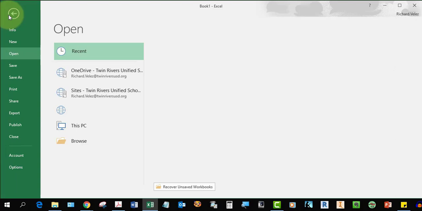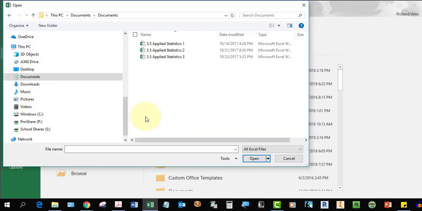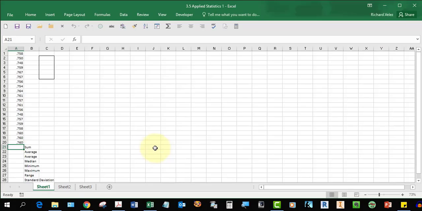Go to File and open up the file you just downloaded. You could come here to This PC or Browse, and go to your Documents folder and select the file you just downloaded. You notice I already created a data set for you. There's a series of 20 numbers here, and then some additional text here: sum, average, median, and so forth.